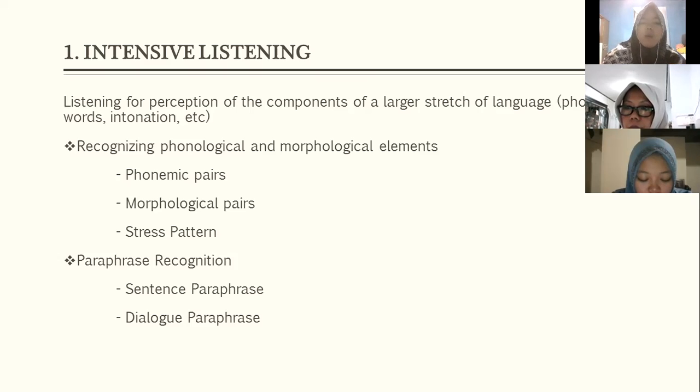And the second one is by using paraphrase recognition, such as sentence paraphrase and dialogue paraphrase. Paraphrase recognition assesses the student's ability to paraphrase the meaning of a situation that they listen to from the audio, and then they need to choose the right answer from the number of options in the test. Let's see the example.